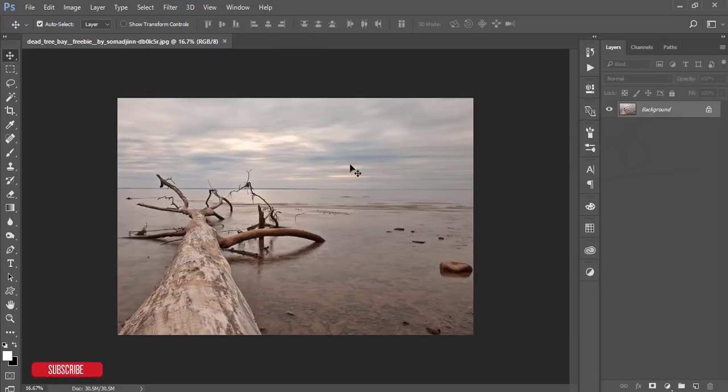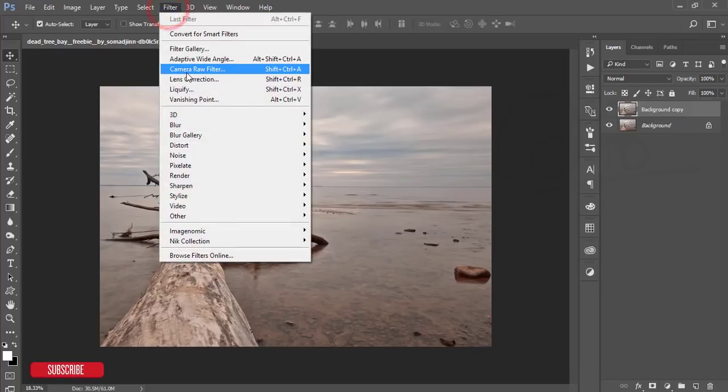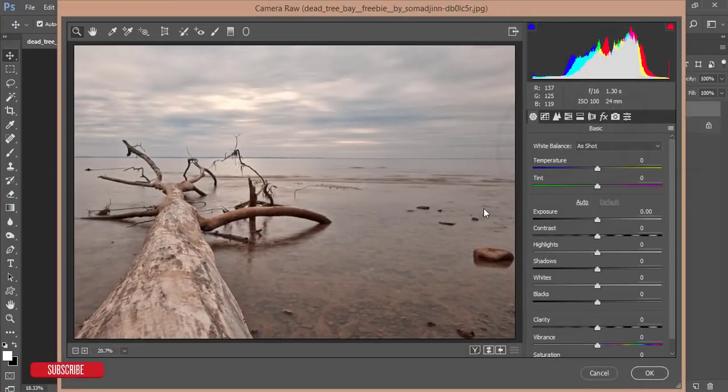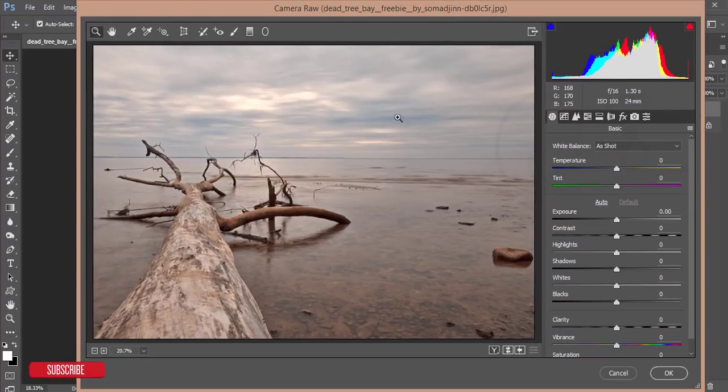So let's start. Just make a copy by pressing Ctrl J, or you can drag this layer and drop it onto the new layer option, and after that go to Filter and Camera Raw Filter. Those who are using Photoshop CS6 have to install the Camera Raw filter manually, and then use these settings.